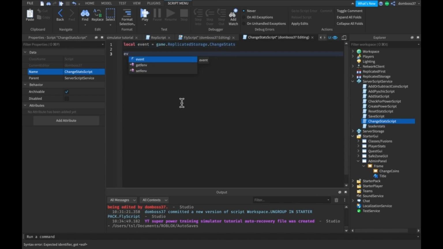We'll do event.OnServerEvent:Connect. We want to connect it to a function. We want to take the player, we'll take the stat, we'll take the operator and the value.